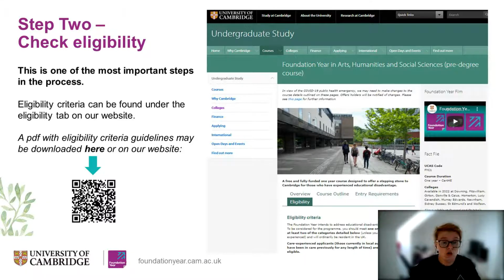We also have a long document on that page that outlines every criteria in lots of detail so that you can be sure if you make an application that you are eligible. It also lets you know what evidence we need from you to prove your eligibility and tells you when in the process you have to provide that.